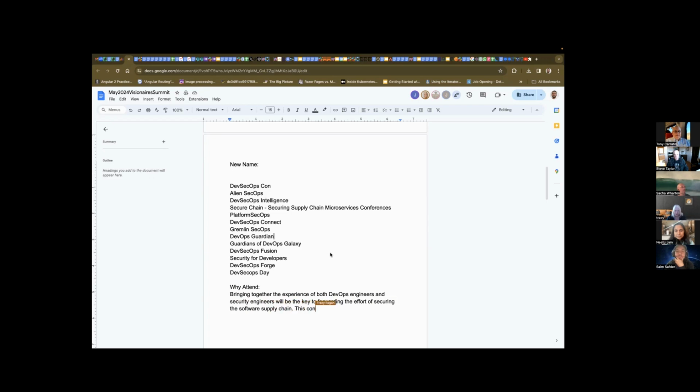This conference brings together security and DevOps professionals to have a meeting of the minds, share insights, and learn from one another what is needed on both sides of the house. I'll change that. Learn from one another the challenges on both. Yeah, I would change that last part: learn from each other, the challenges and solutions.